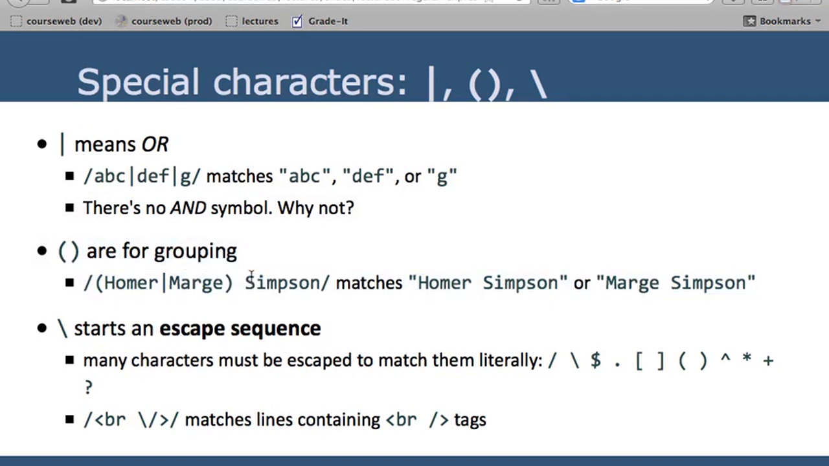Parentheses are for grouping. So Homer or Marge Simpson will match Homer Simpson or Marge Simpson. A backslash starts an escape sequence. If you want to match a special regular expression character literally, so for example, the dot character, the or character, and these parentheses, those are all special characters in regular expressions. So if you don't want them to be special anymore, if you want to actually match a left paren, or if you want to actually match a dot character, you're going to have to backslash it.